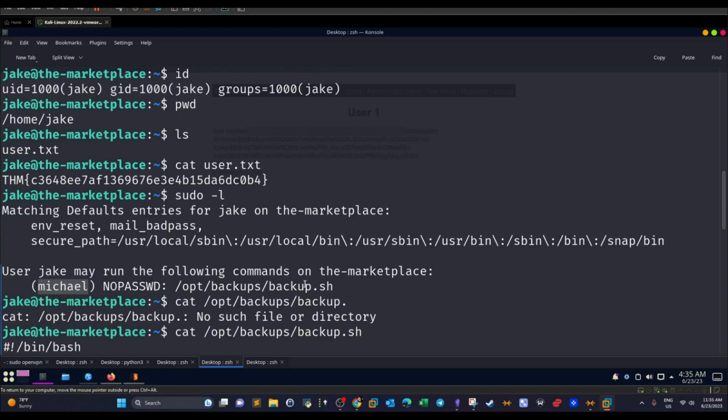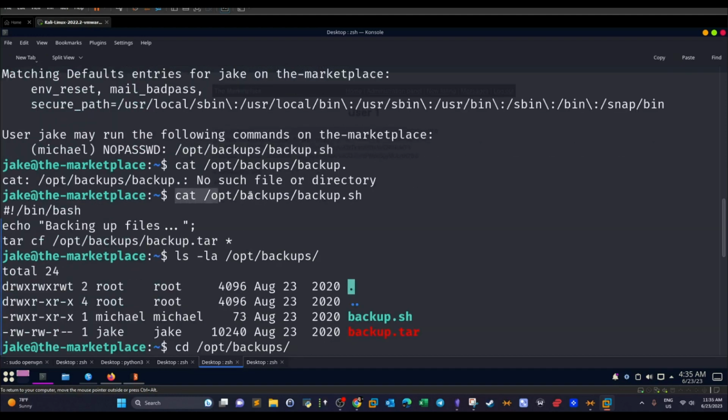Alright, let's take a look at the contents of the script. So cat backup.sh, and here we see the contents of the script. It is a bash script. It displays "backing up files" to the user upon running the script, and this is the command that dictates the behavior of the script: tar cf backup.tar /opt/*.